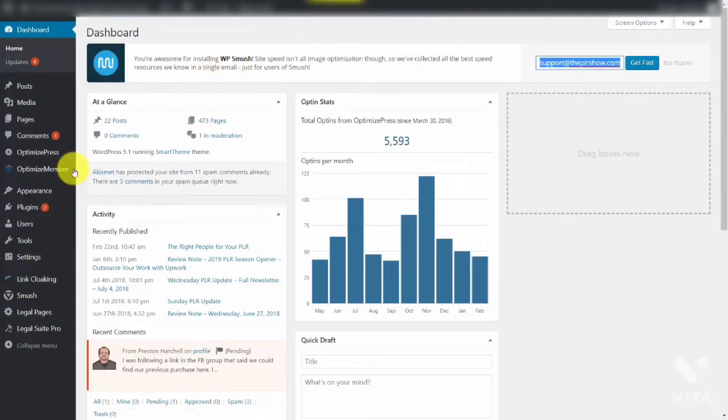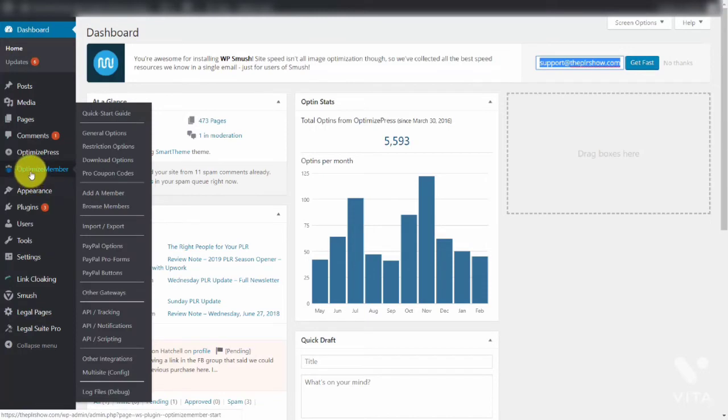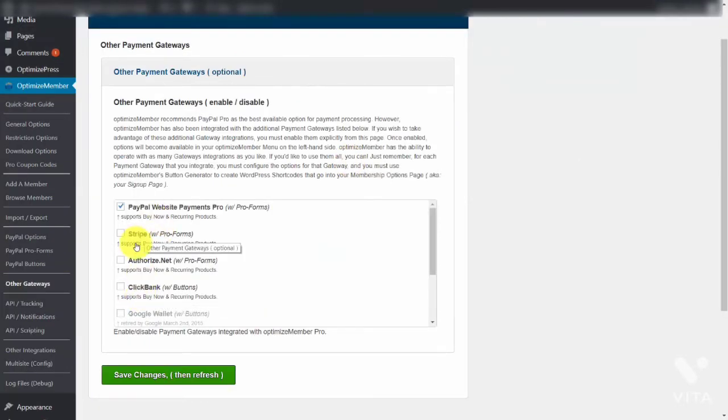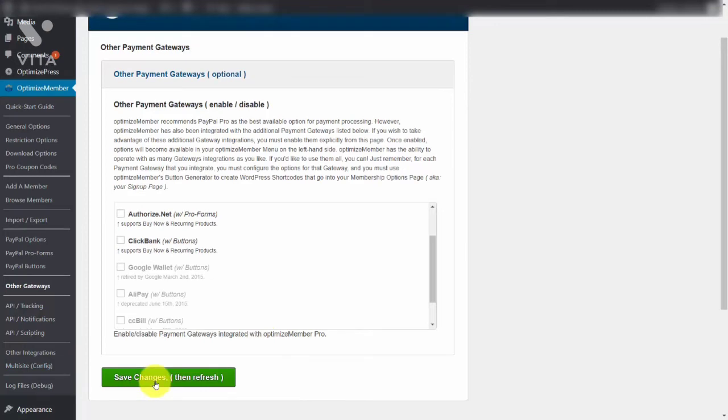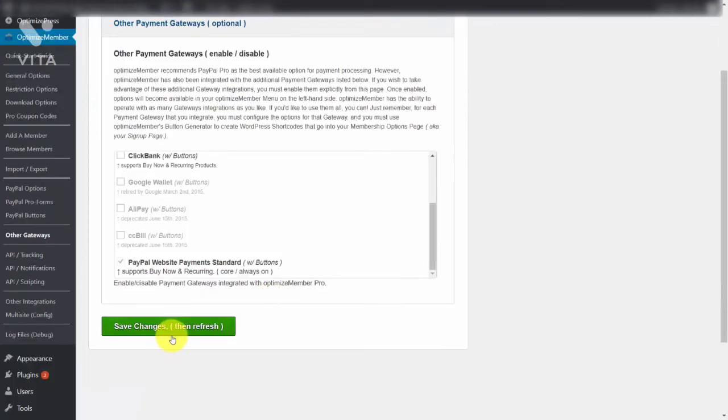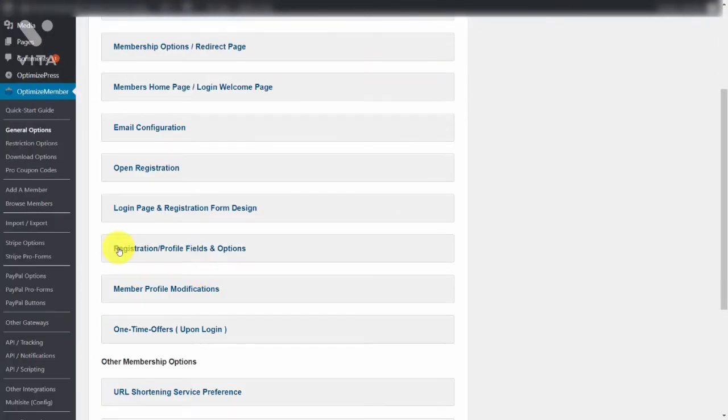You're going to be able to do that by going to the Optimize Member section of your plugin, and you're going to go to this link that says Other Gateways. You're then going to see that you're able to activate using Stripe. You're going to click this button, and then you're going to click Save Changes. When you refresh your screen, you should then see on your left side menu that you're going to have Stripe options available to you. You're then going to click Stripe Options.